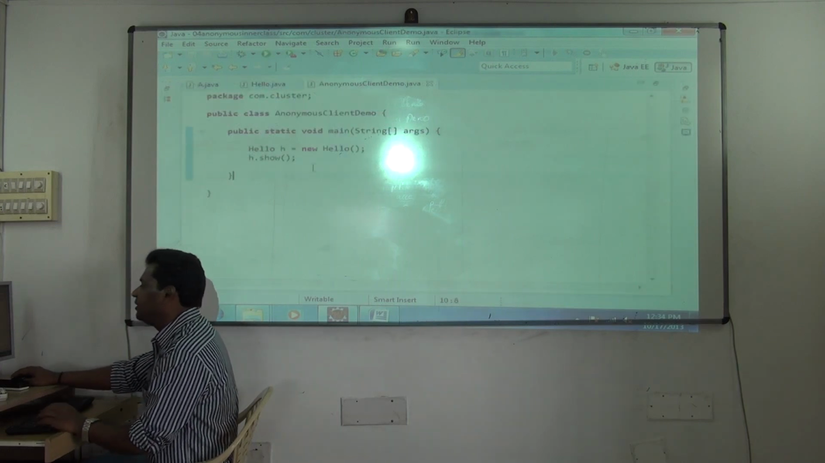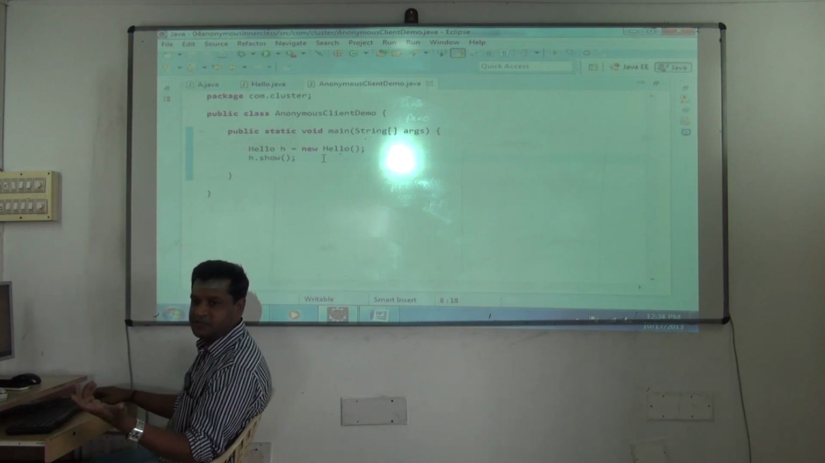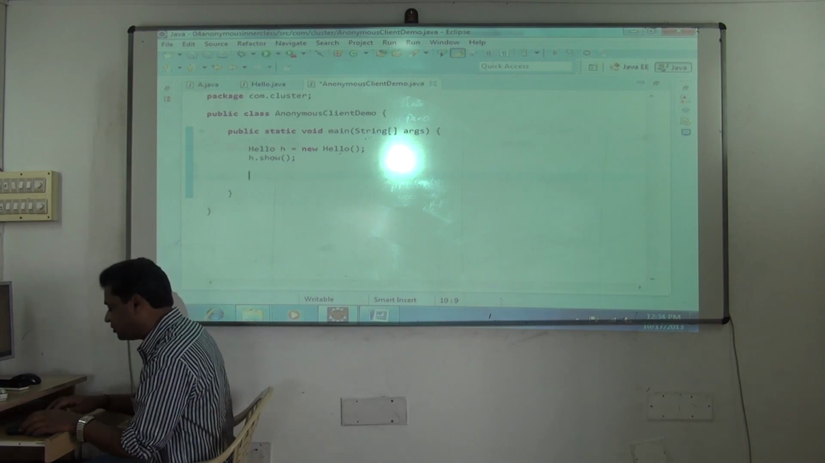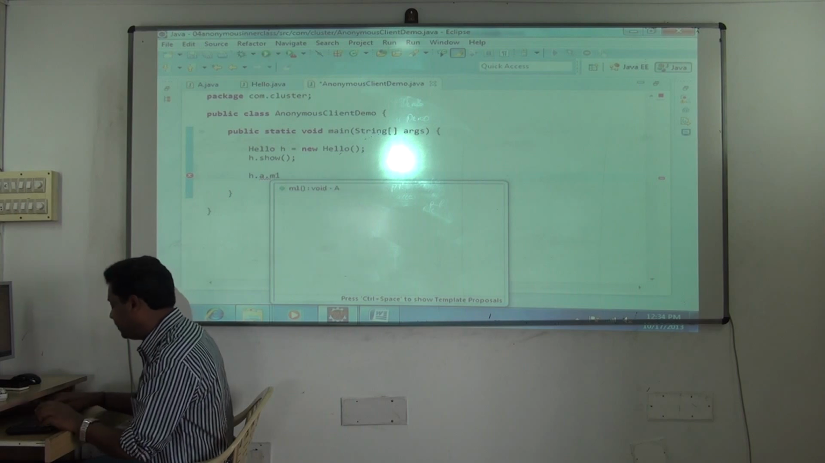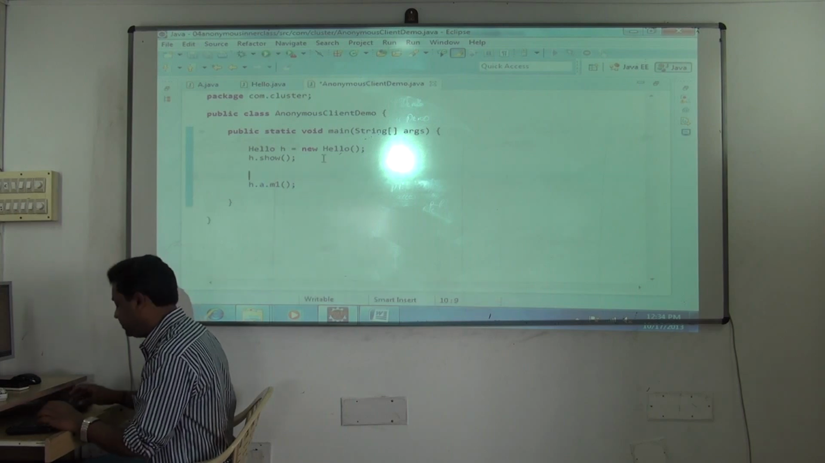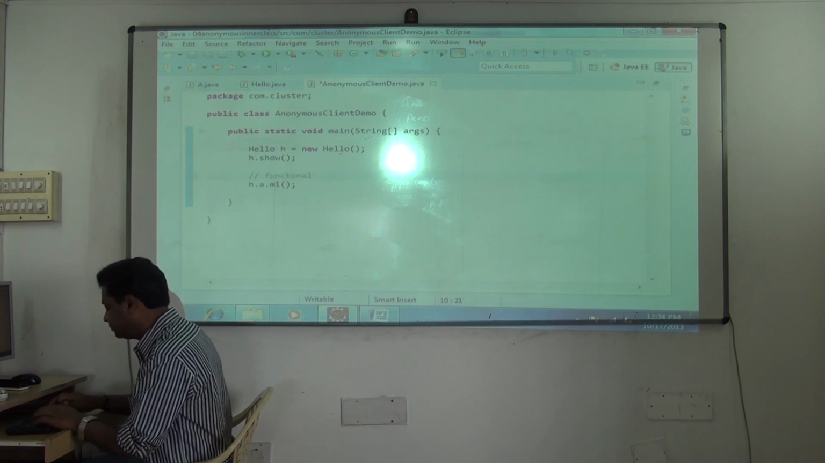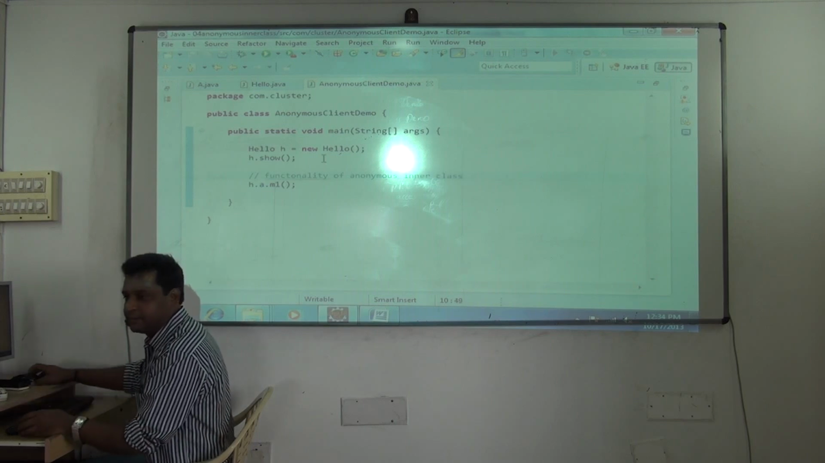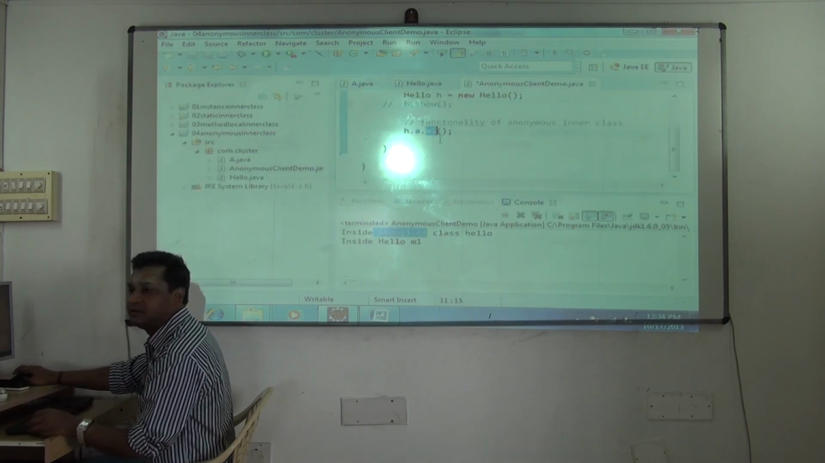See, the functionality can be called, the functionality of the anonymous inner class. Functionality of anonymous inner class can be used in another class also. How? H dot A is the instance variable now. Dot M1. Valid code. This is functionality of anonymous inner class. So it's called anonymous inner class because it's a class which is having no name. That's it, simple. So I'll comment this H dot show, but only which one will execute? M1 will execute.